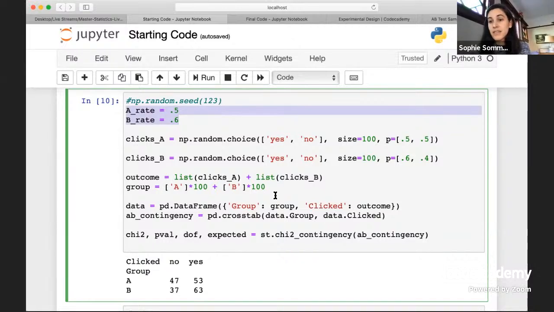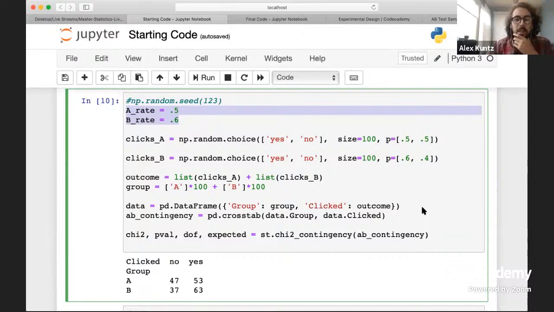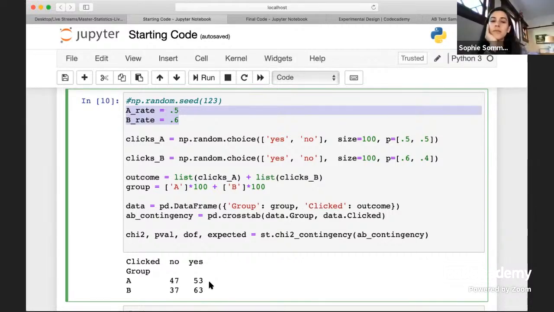But Sophie, the question I have is, do you set those rates before you view the samples? Because I could see a world where you've made this change, and we see that group A got 53 yeses, group B got 63 yeses. Is that a real difference? I could see coming up with those rates after the fact, after getting the 2 samples.